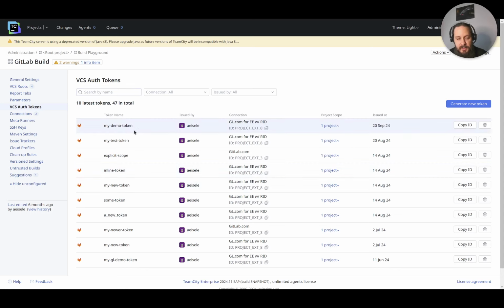By default, we show the 10 latest tokens, and those are the 10 latest tokens directly available to the project I'm in. I'm in a project called GitLab Build, and these are the 10 latest tokens that were created, sorted by date. You saw the my demo token that we created earlier, and there are a lot of tokens, 47 in total for this project.